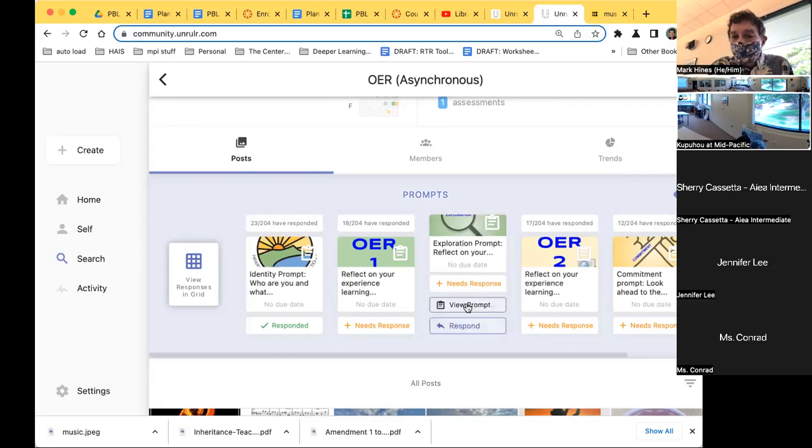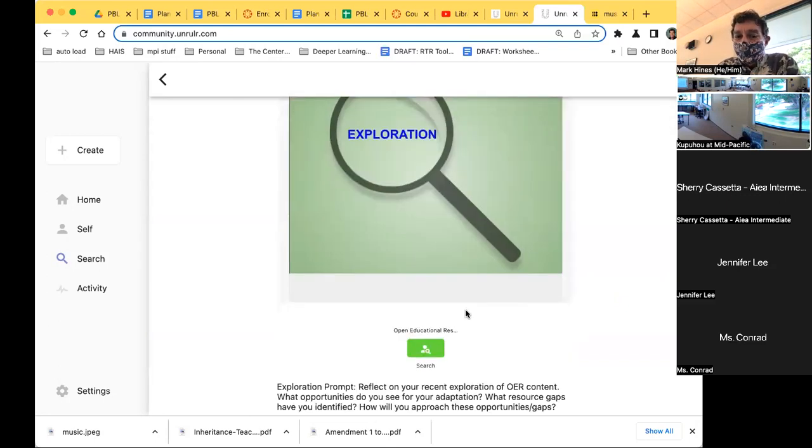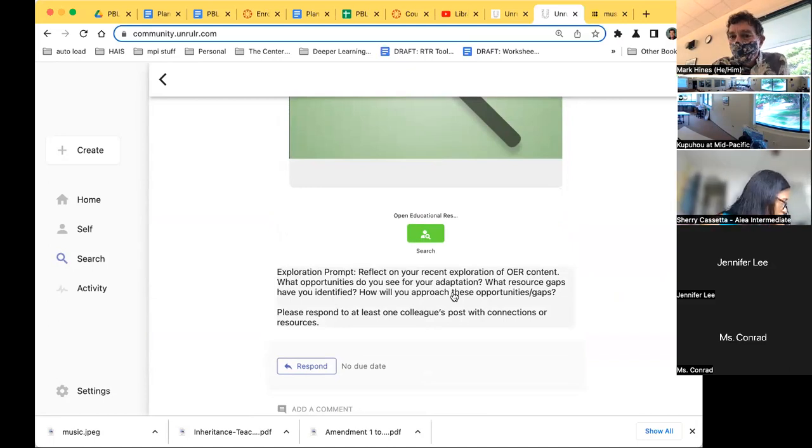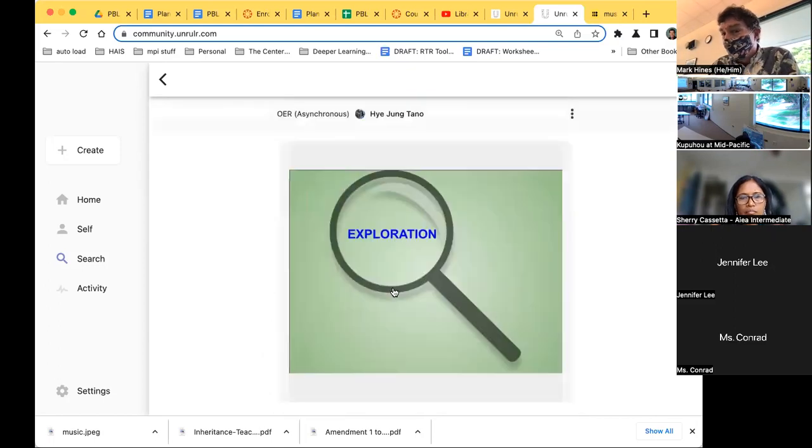But when you go to this prompt, the prompt actually asks the question, reflect on your recent exploration of OER content. What opportunities do you see? What resource gaps have you identified? How will you approach that? So by the end of today, or when you have offline time this afternoon, make sure you respond to this one as well. Again, it's not stated specifically within OER 0 and 1 to respond to this, but by the end of OER 0 and 1, you should be able to answer this prompt, and it's one of the ones that we want you to respond to by the time you get to the end of today.